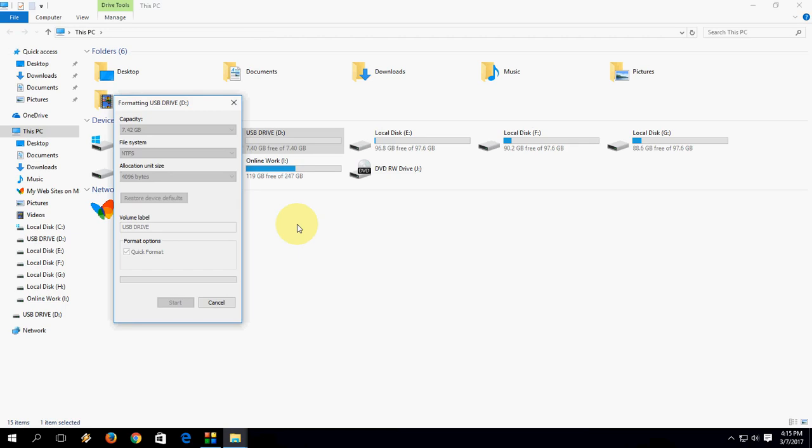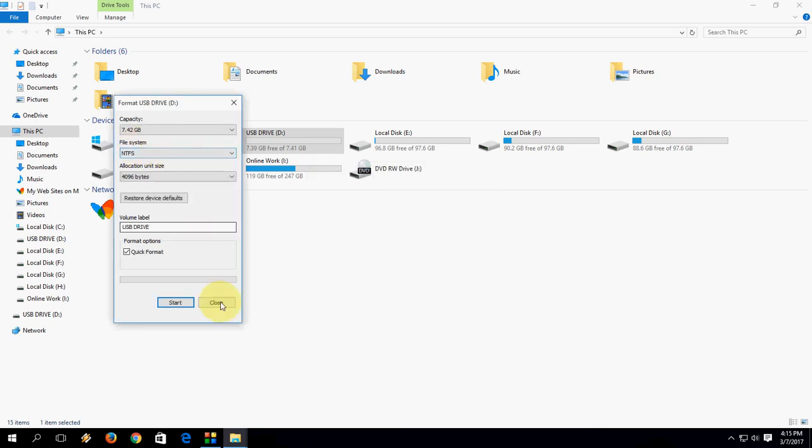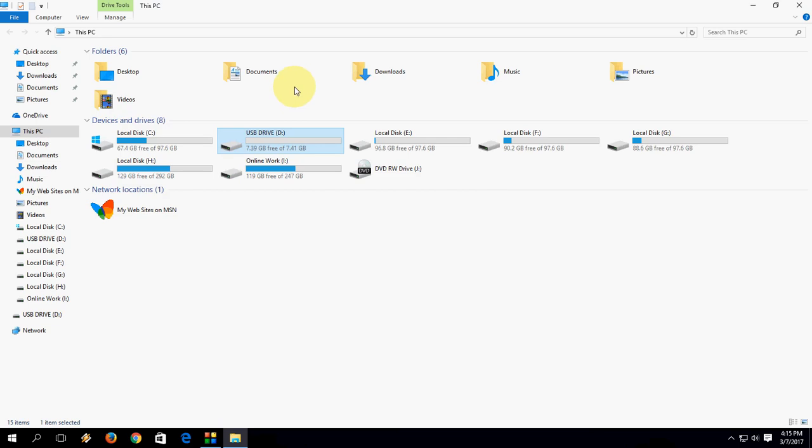Maybe this file system will not work with your tablet or your Android phone, but this will work for a Windows PC. So if you are going to attach this pen drive to your tablet or Android phone, you need to format it once again as FAT32, if it does not work. Okay, so formatting is complete, NTFS done.